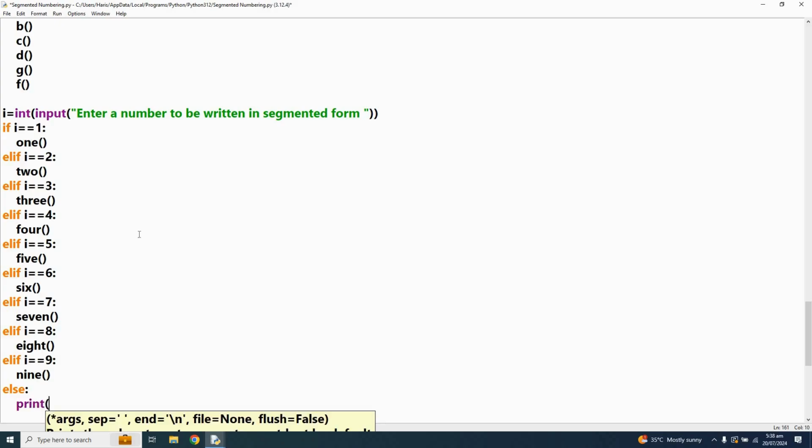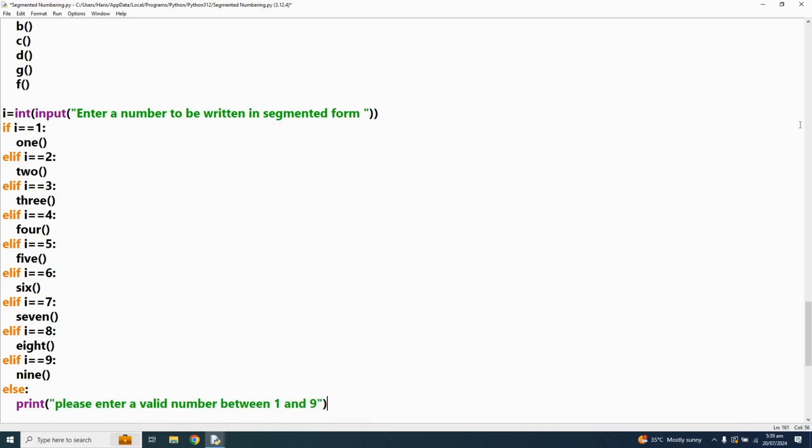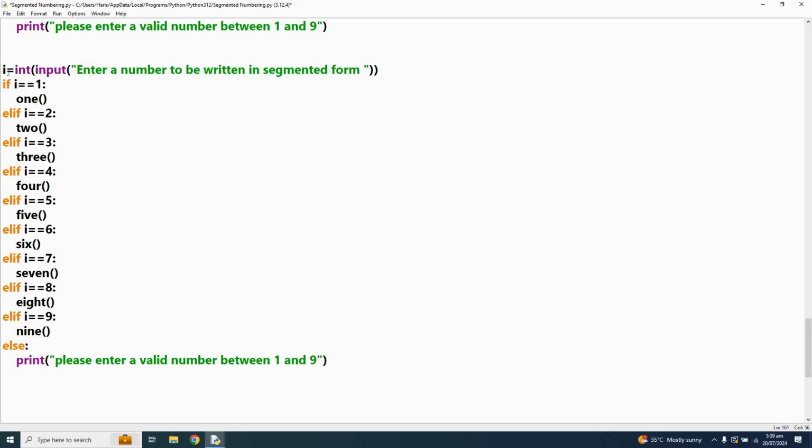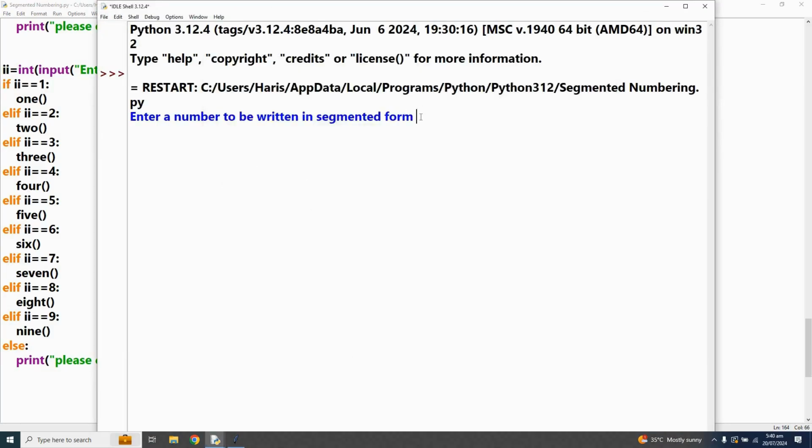Now we will handle invalid responses from the user gracefully. Copy and paste the loop for another number to be displayed. This time the user's response will be stored in the variable I. Now let's check if it works.